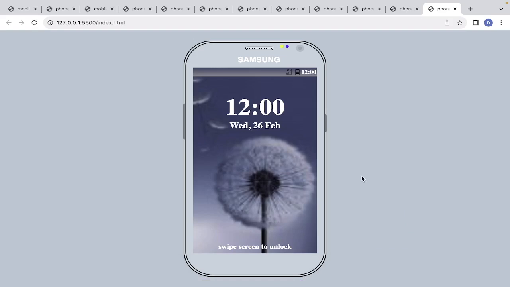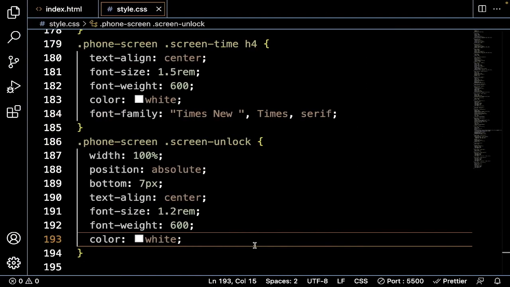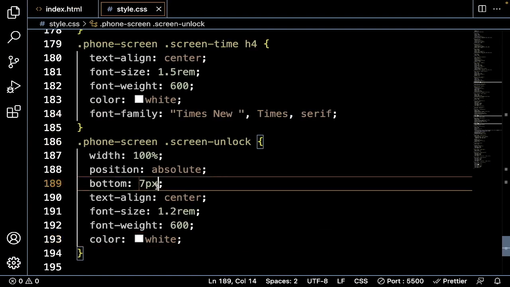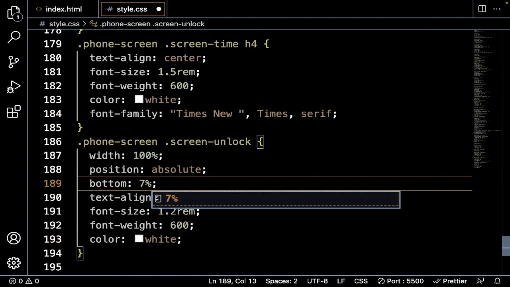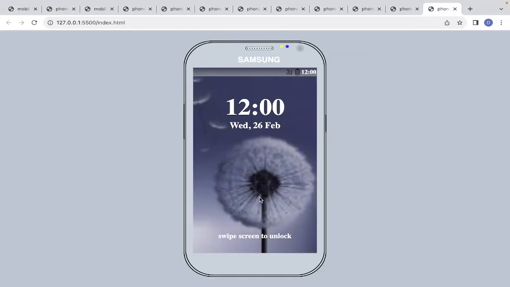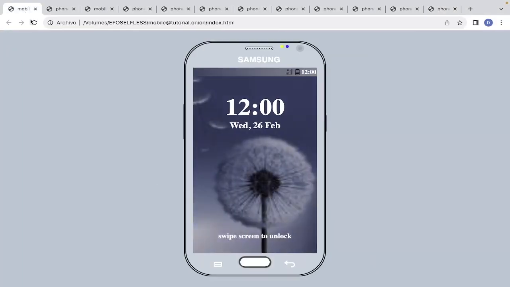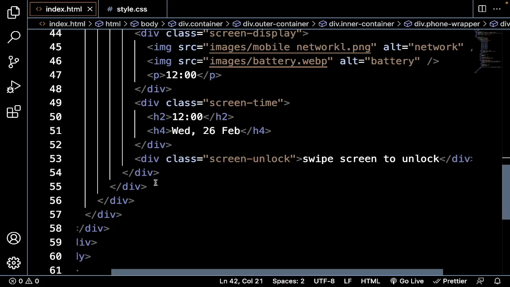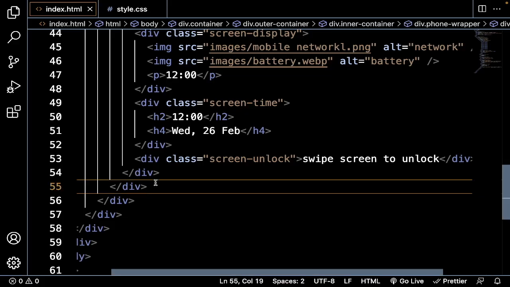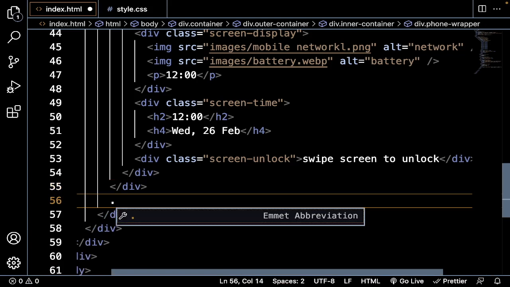Now our phone is looking way more beautiful, but it seems this one is too close. So we should make it 7% instead of 7 pixels. Now it's looking good. So now we are left with the buttons here for everything to be completed. Now after the closing phone screen div, we want to create another div and give it a class controls.